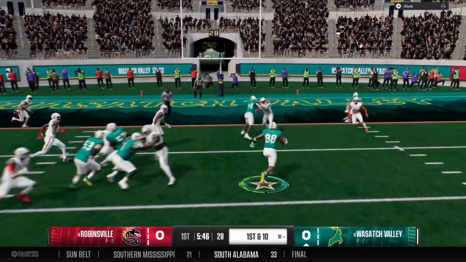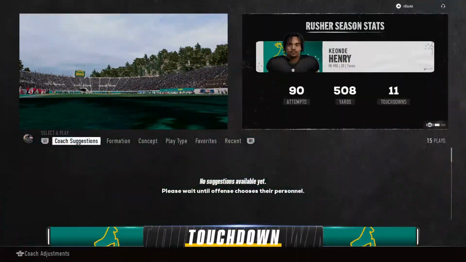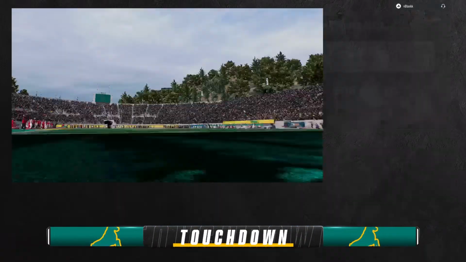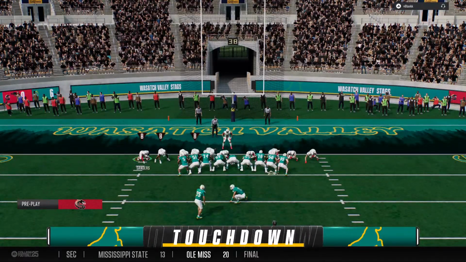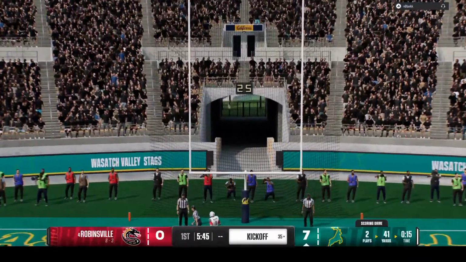He hands it to the back. Moving right through the contacts. And they'll set up now for the extra point try. PAT makes it 7-0.